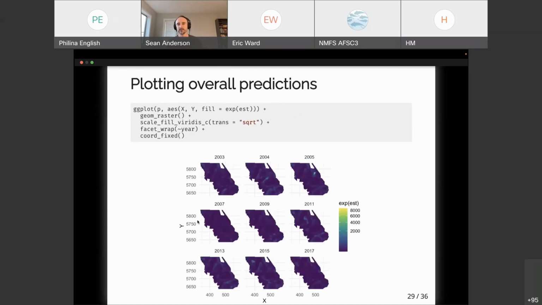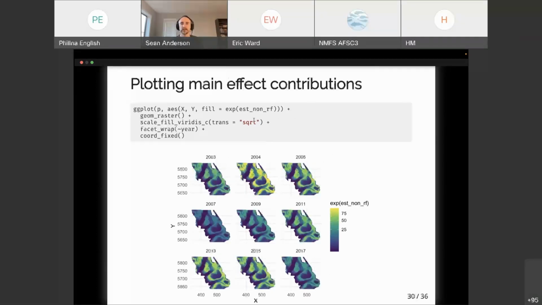And I'll plot out those various components now. So these are the predictions in natural space. So the inverse link, the exponential function, has been applied. It looks fairly constantly blue just because there's a hotspot right here that's distorting the color scale. I've used a square root transformation to somewhat help with that. We could also look at it in a log space.